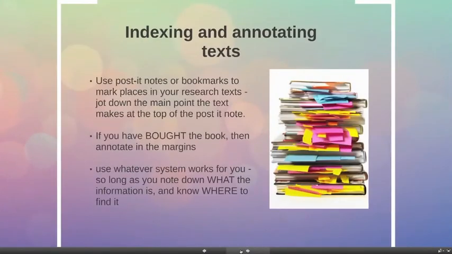So we suggest, if you're reading an academic text, that you index and annotate this text, that you use post-it notes or bookmarks to mark places in the text, and you can jot down the main point the text makes at the top of the post-it note. If you've bought the book, then do annotate in the margins. That can be really useful. But if you borrowed a book from a library, then you don't want to do that, because you will get in trouble with the librarians when you take it back.